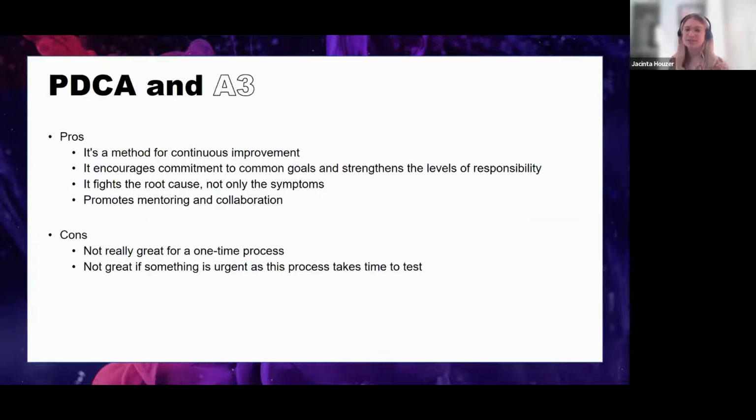Positives to this process, it's a method for continuous improvement. It encourages commitment to common goals and strengthens the level of responsibility. It fights the root cause, not only the symptoms, and it promotes mentoring and collaboration. Some cons are that it's not really great for a one-time process, and it's also not great if something is urgent as this process takes time to test.